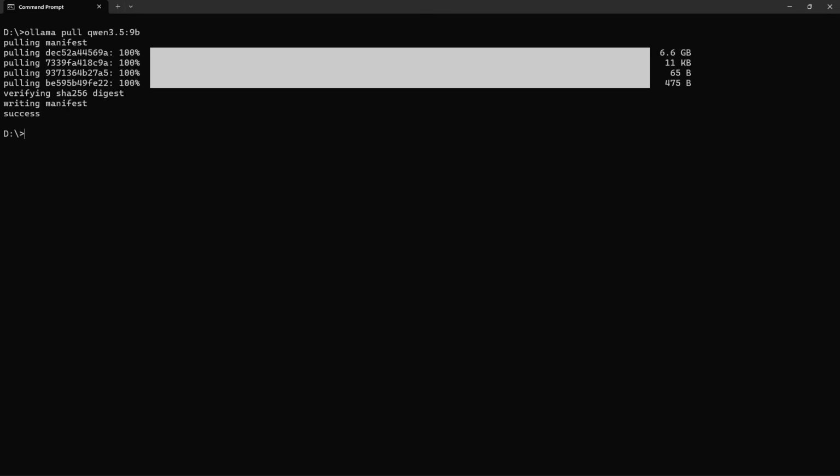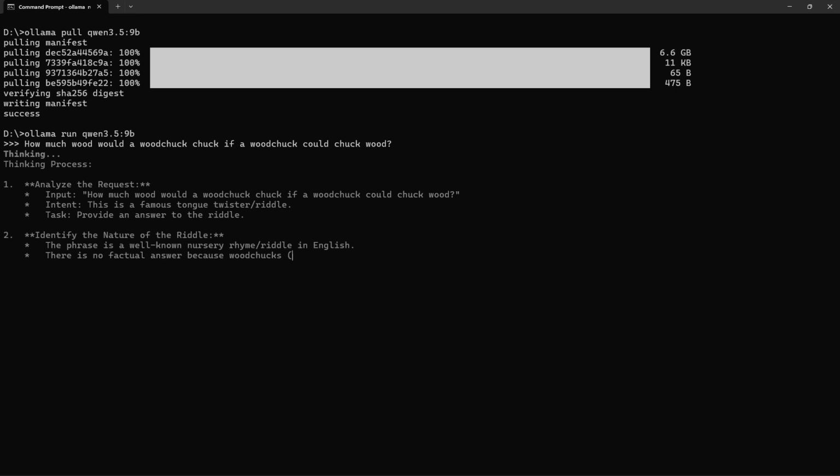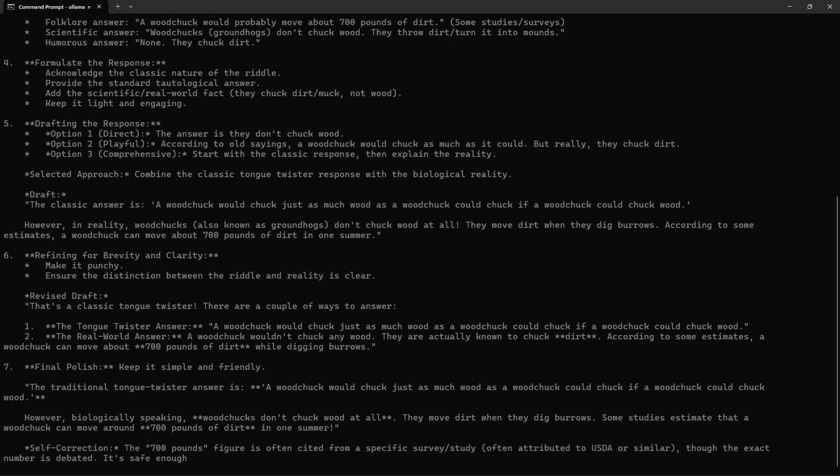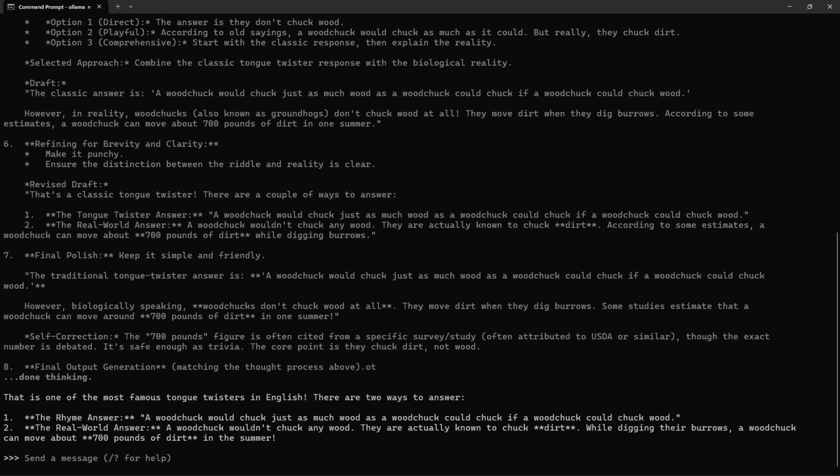Then in the terminal, just type in Ollama pull, followed by the model name. Once again, this will take a while to download. Once complete, type in Ollama run, followed by the model name. I will do a simple test by asking the very important question of how much wood would a woodchuck chuck if a woodchuck would chuck wood? It took a while, but it worked. An AI model running entirely on your own machine.